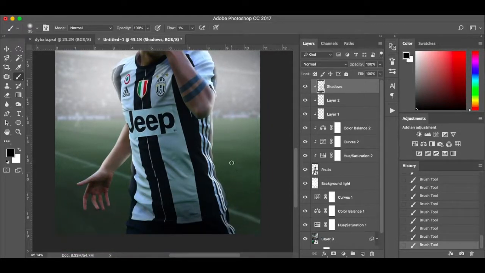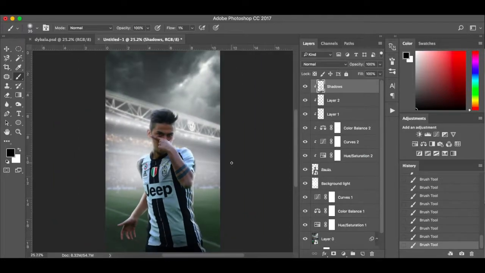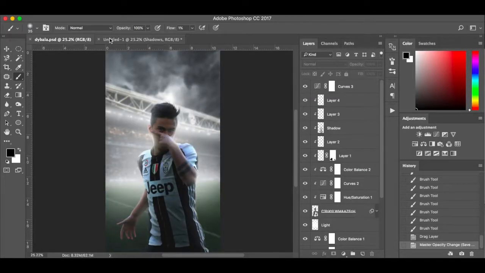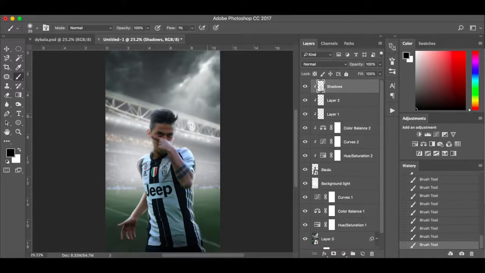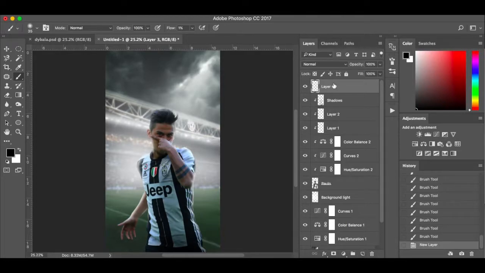Okay, so pretty happy with that. Pretty happy with that result so far. I don't want to go over the top on the shadow because on that one I think it's looking a bit too dark, but this is looking a lot better. Okay, so with the shadows then, create a new layer, clipping mask.